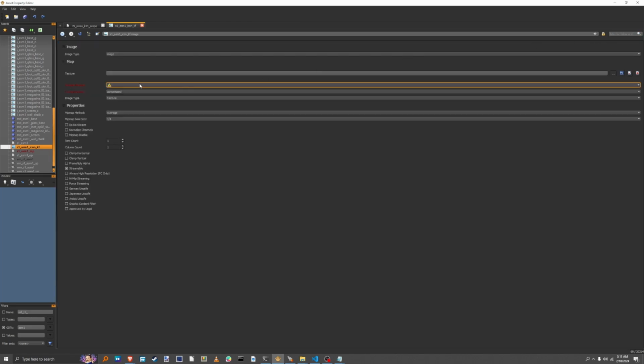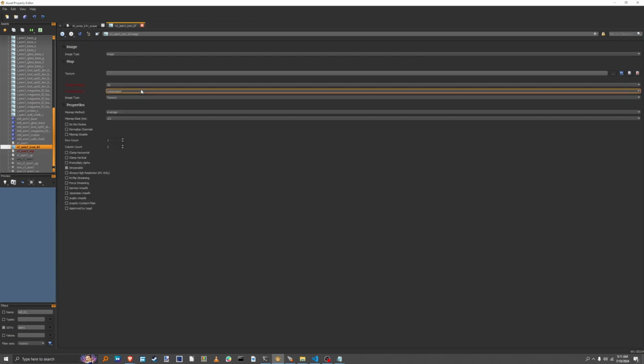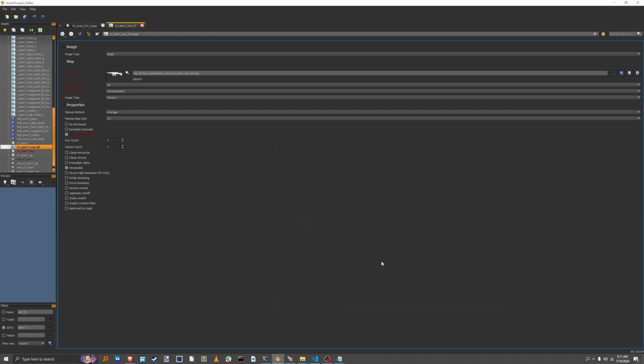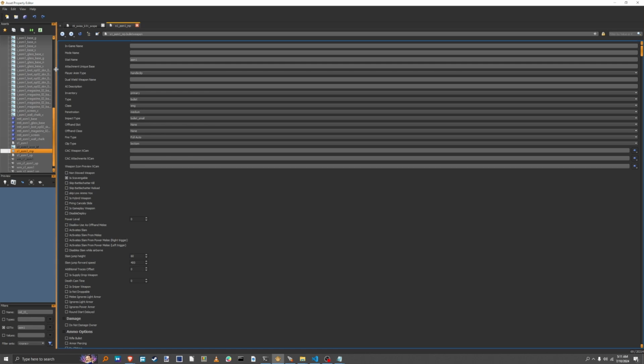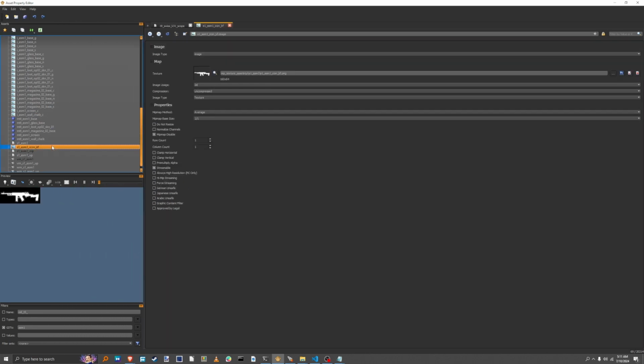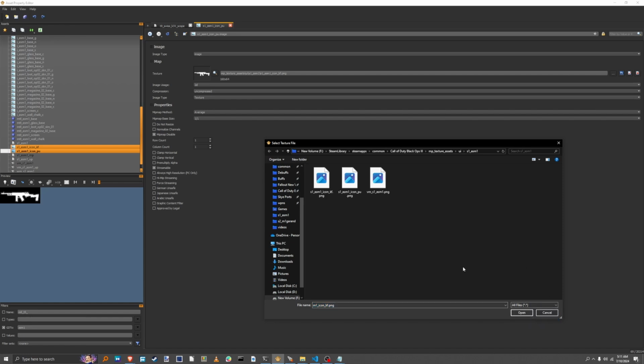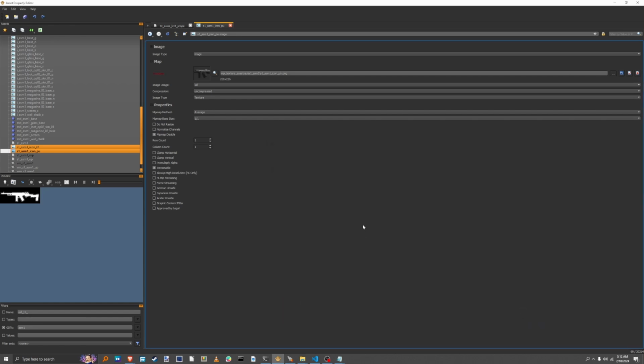Alright. We're going to want to change the image usage to 2D. Compression to uncompressed. Map disable. Find the texture. All files. KF. There we go. And then I like to duplicate this image. Add a PU. Change this to the profile. There we go.